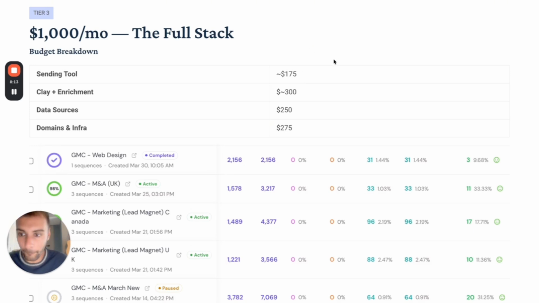You could definitely throw more into the infrastructure and maybe less on the Clay enrichment and whatnot. But this is just how I'd spend it. So $1,000 a month, I'd upgrade Smartlead instantly to the higher tier plan. Ideally, one that lets you have 30,000 or, I don't know, 50,000 or 60,000 leads, and I'd scrape a whole bunch of leads, which is why I had the $250 a month for data sources and enrichment.